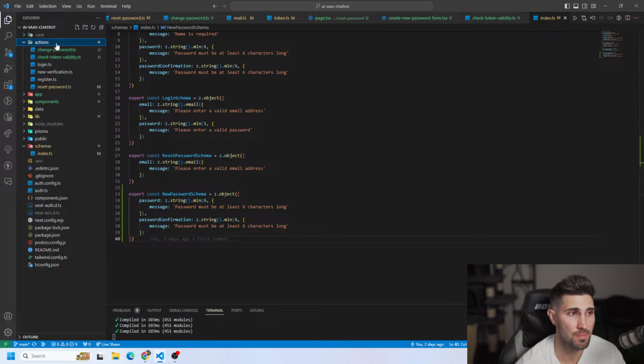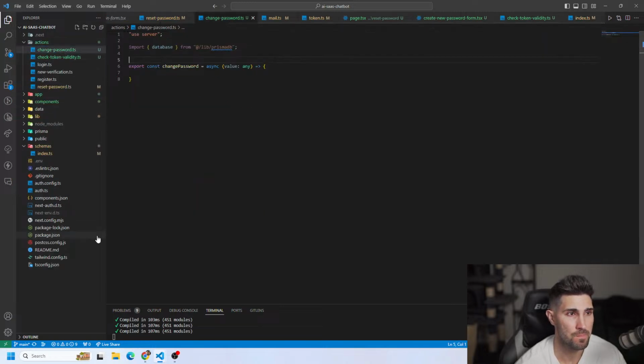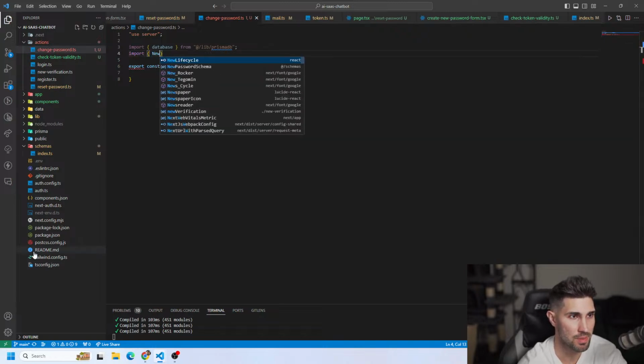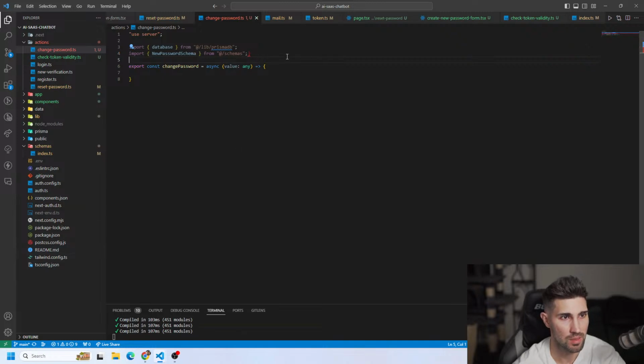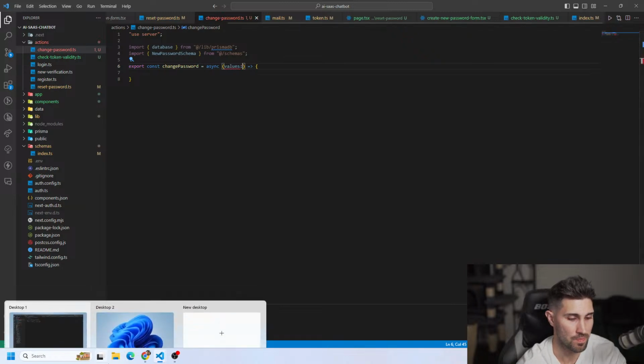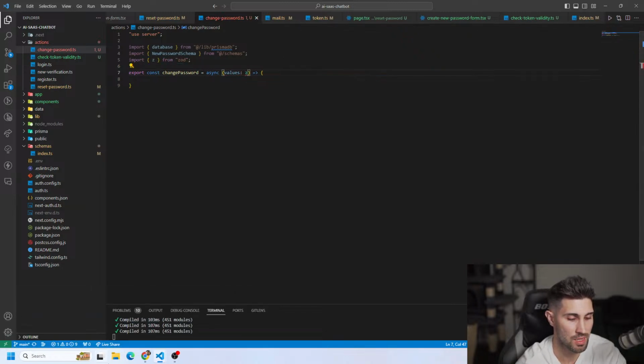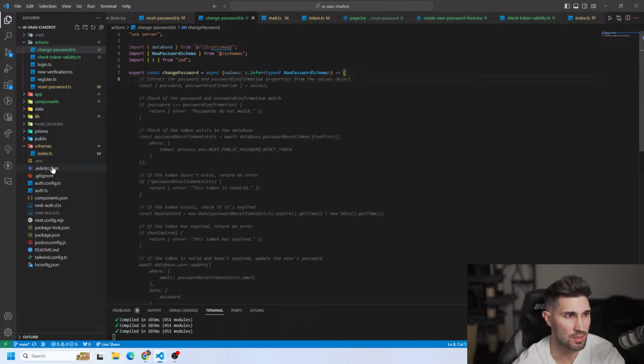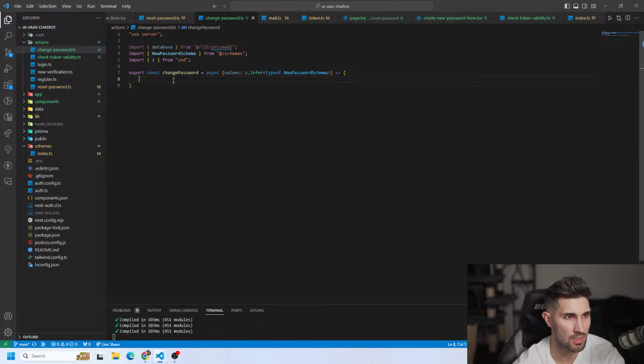New password schema. So let's import that because we have to put that as the type. And then we have to import z from zod, infer type of new password schema, just like that. We could console log the values, but I'm pretty positive we are getting the value. I'm not even going to console log it.